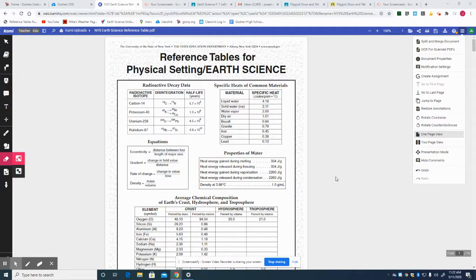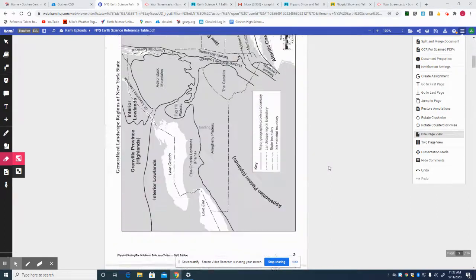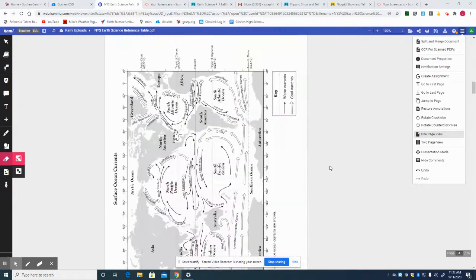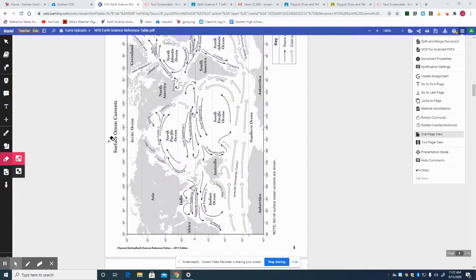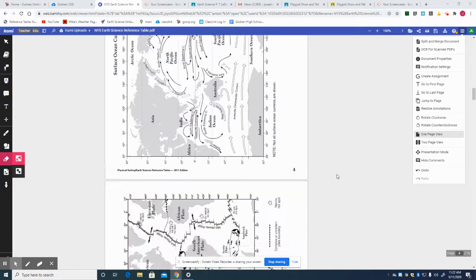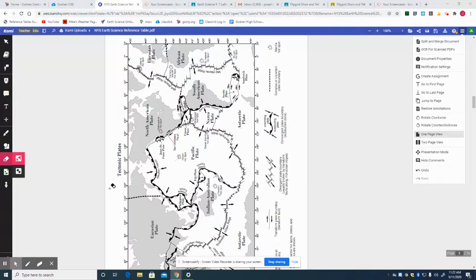Hey everybody, in this little video I'm going to show you guys how to go back and forth between page 4 and page 5 in the reference tables. Page 4 is the surface ocean currents, page 5 is the plate tectonics. So I'm going to switch to the drawing tool, I'll go with blue again.